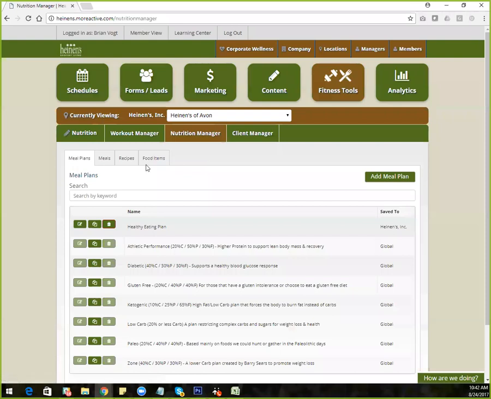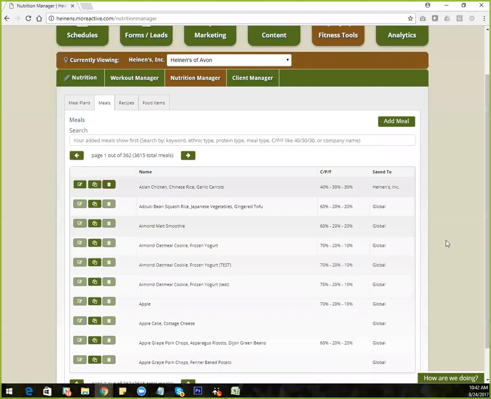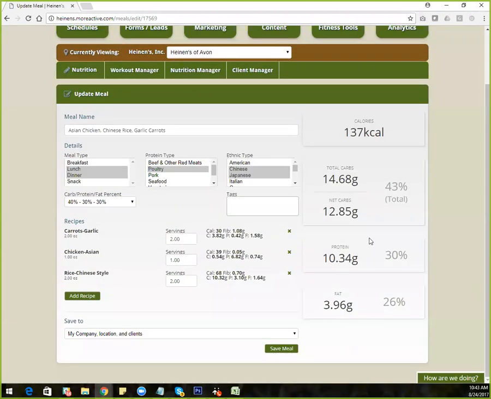So now when I go back to my nutrition manager, go back to meals, you'll notice that all the meals in here are global, with the exception of that one Asian chicken that I just resaved at 40-30-30. That would be considered a Heinen's meal. You could tag it any way you needed to, such as low glycemic index, or in this particular case, zone nutrition. So you could go back into this meal and categorize it with a tag of zone. Because it's 40-30-30, along with all of the other zone nutrition meals, this seems like a very healthy based meal.